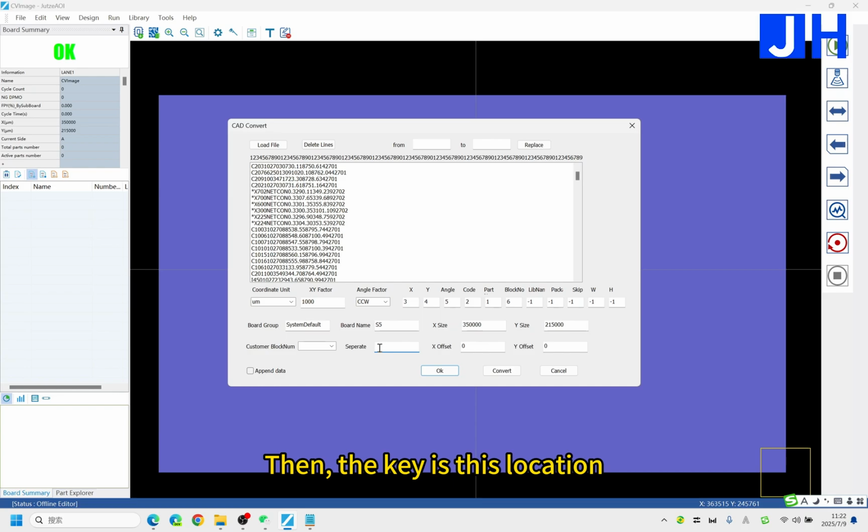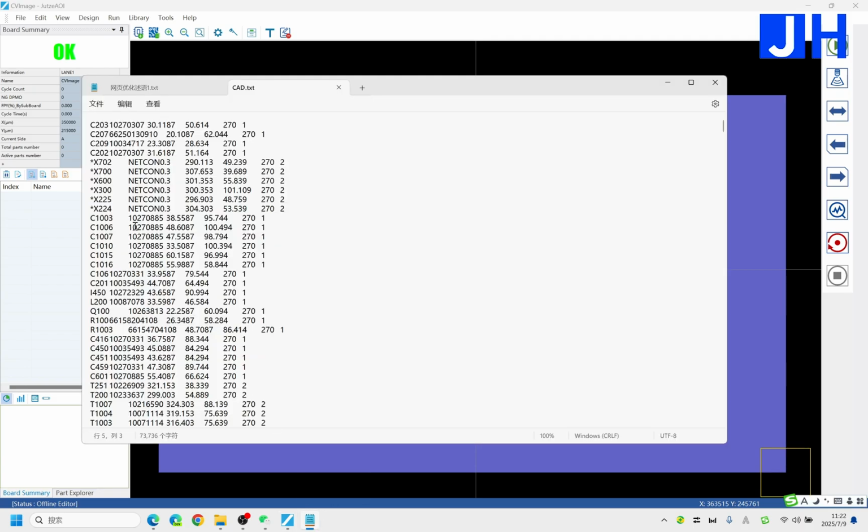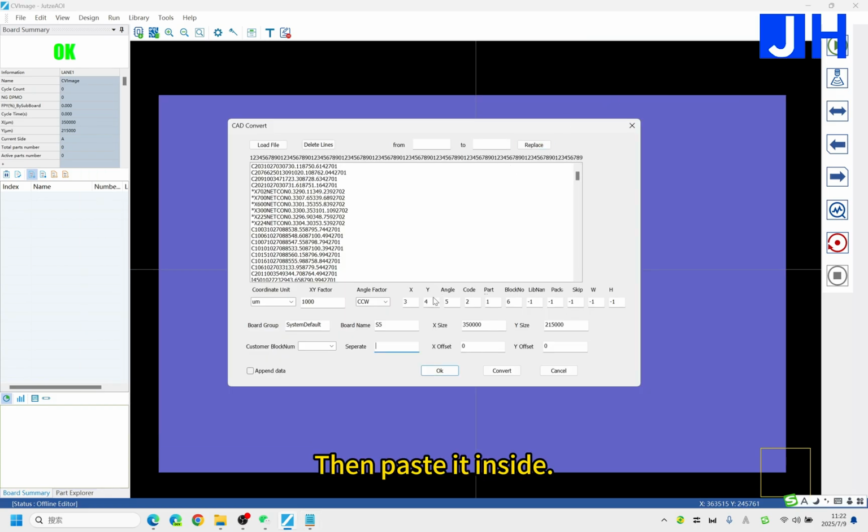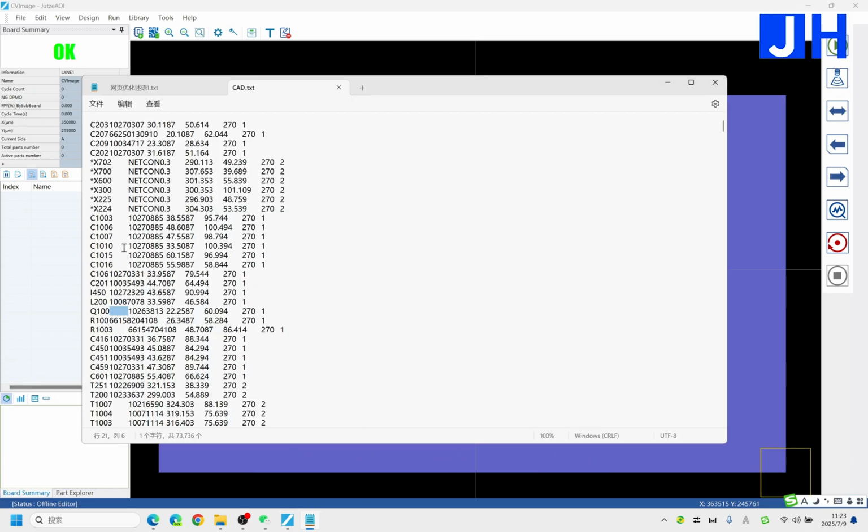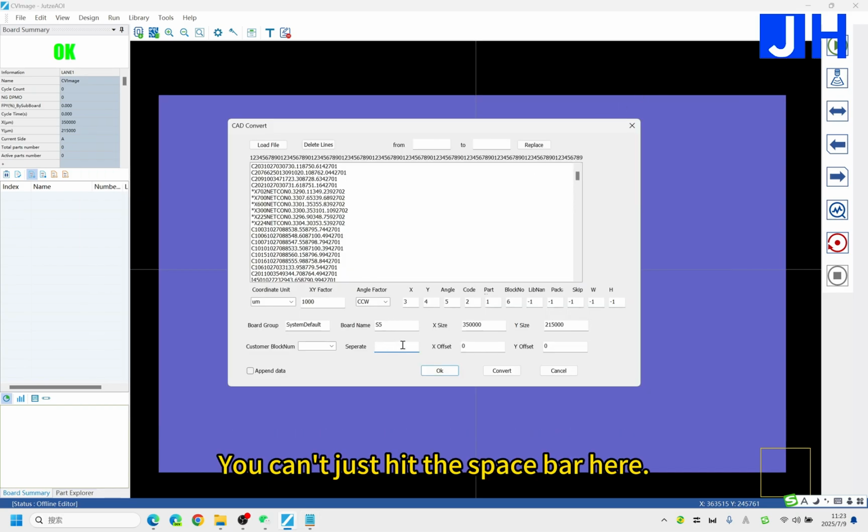Then, the key is this location. We're going to type in here. Choose from here; you can choose whichever you want. We must copy this space. Copy from left to right, Ctrl+C to copy, then paste it inside with Ctrl+V. You don't type the spacebar yourself. You mustn't hit the spacebar here. We have to copy the spaces from these places; it can't be done by just hitting the spacebar. Then, click Convert.